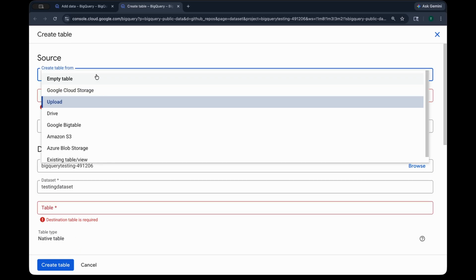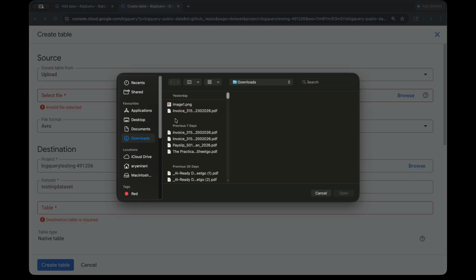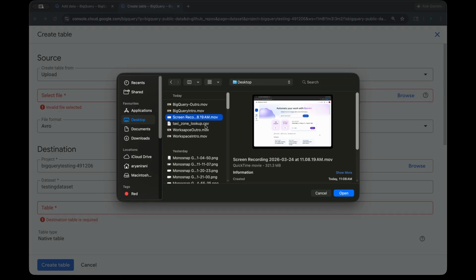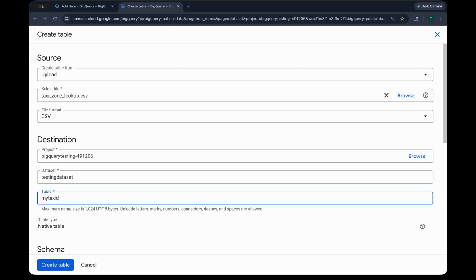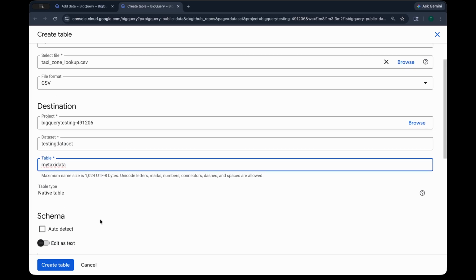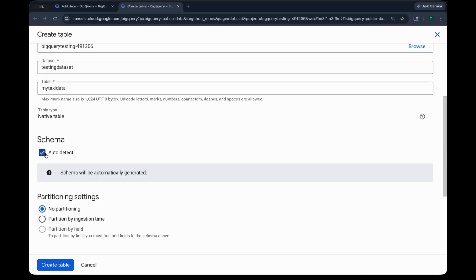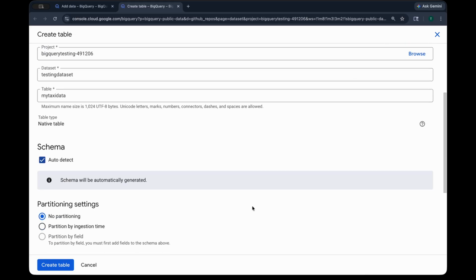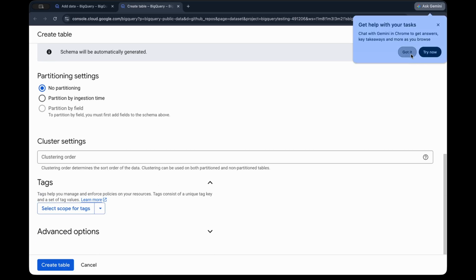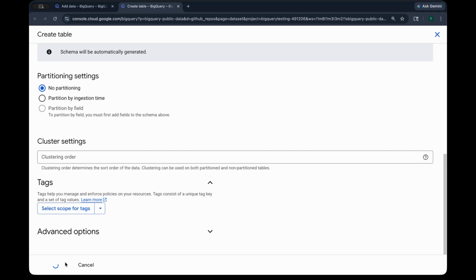So what we're going to be doing here is clicking on upload, and I'm going to go to browse. I'm going to go to desktop, and I'm going to select my taxi zone lookup CSV file that I'm going to be uploading here. And that's going to go into the dataset that we just created. I'm just going to name it my taxi data, and I'm going to click on auto detect for the schema. So it looks at my spreadsheet and automatically detects the schema for it. And once you're done, you can just go ahead and click on create table.